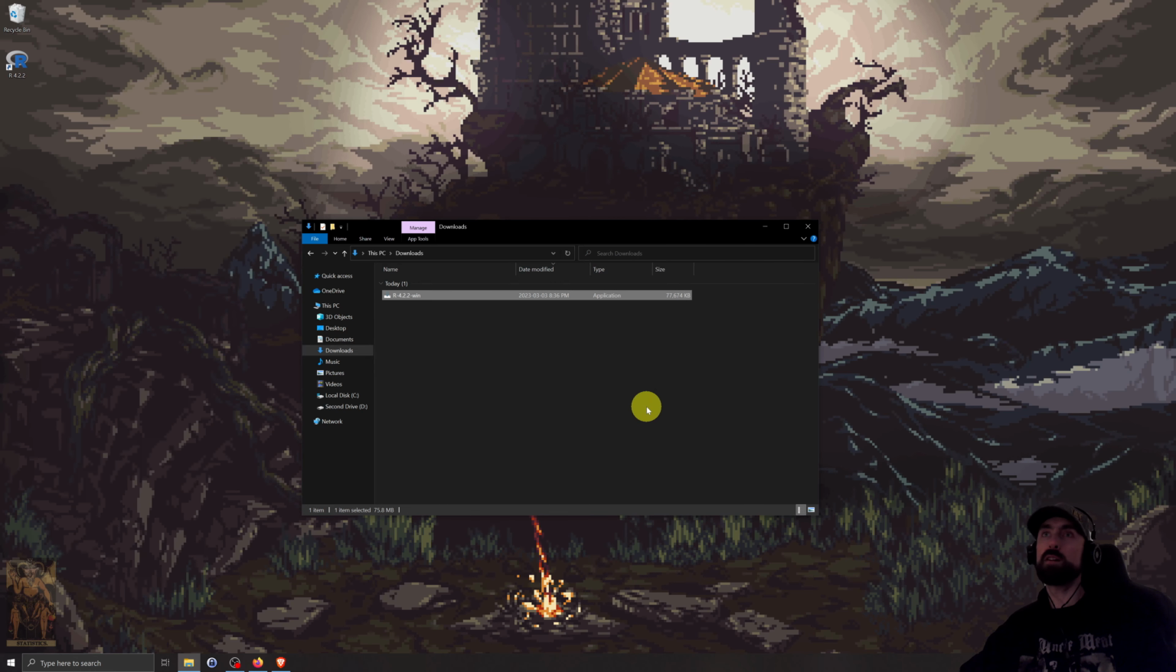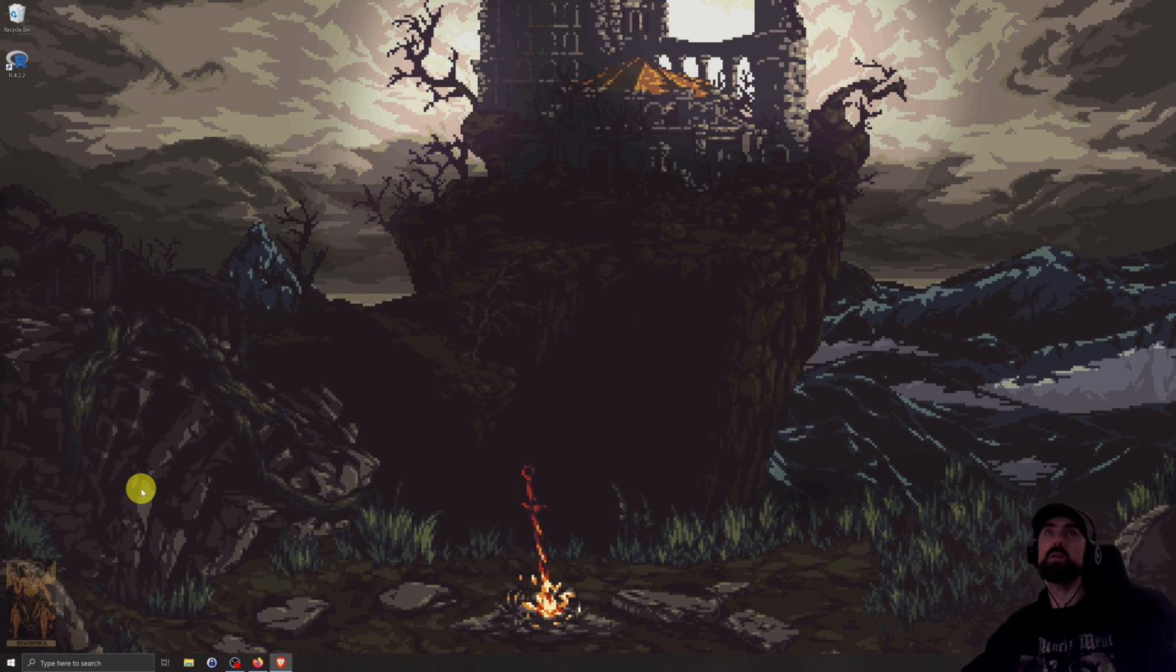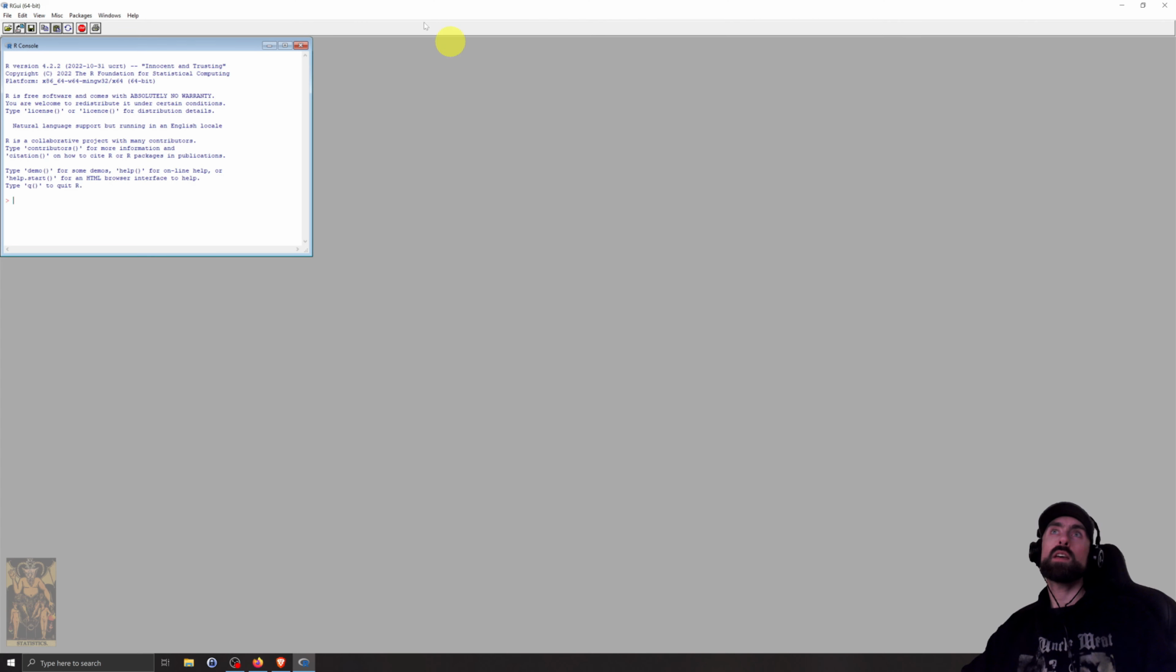Okay, it is now finished. So you can see there we have a nice little icon that will take us to the R environment. If I click this, you can see here is the R environment that we can use to basically give commands to our computer.